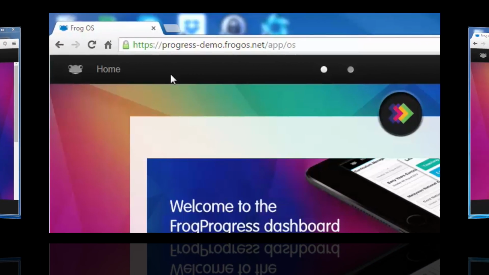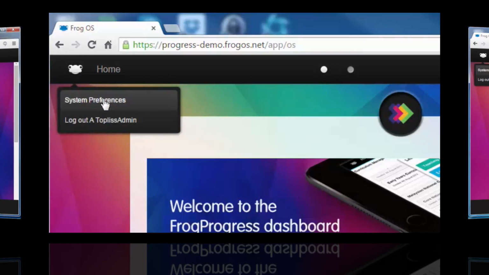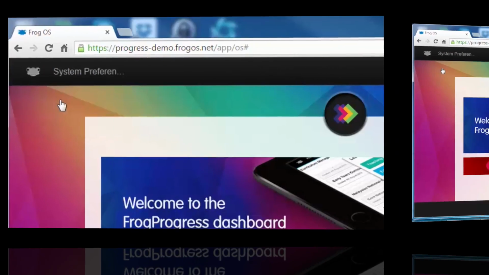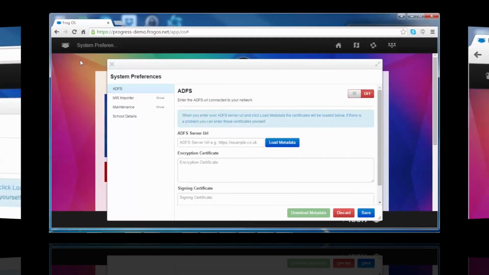So, working from left to right on the toolbar, the first icon that you see is the frog head. Clicking on this will give you two options. Firstly, System Preferences is where you will set up your platform. This is done in conjunction with support from Frog and will normally be the first thing that is done once FrogProgress has been set up for your school. Please wait for Frog to contact you before attempting to set up items in this area.